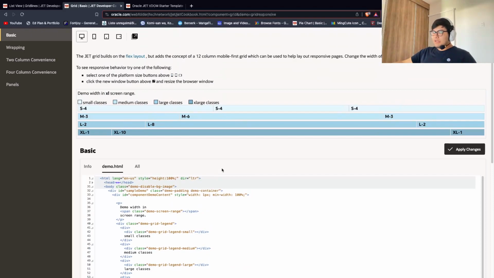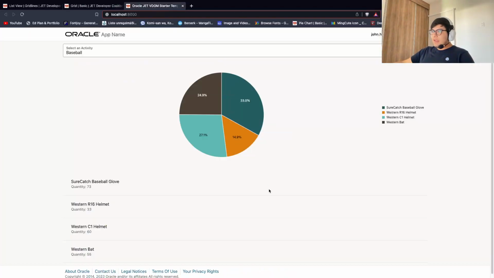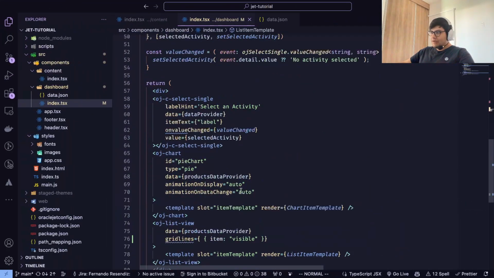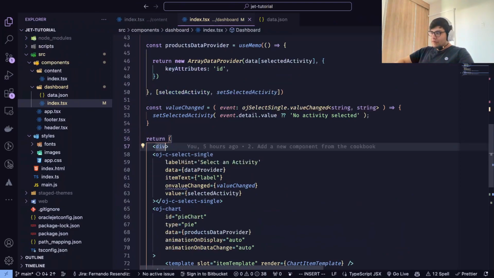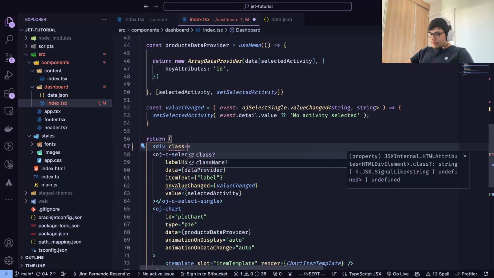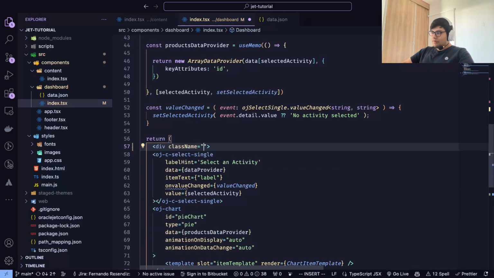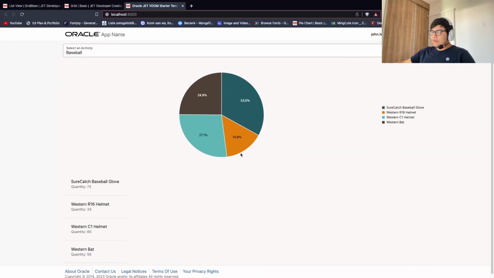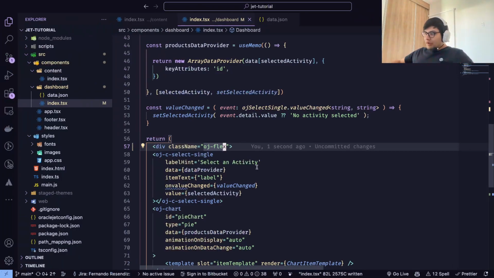So let's go back to the grid and the flex layout utility classes. I think in this case, what we would like to do is divide our screen into sections when it is large enough. So we have the graph and the select single element on one side and the details about the table on another side. For that, I think we can wrap our page inside an OJFlex container. So in the class name attribute, we're just going to add the OJFlex class, and this should change the way our components are displayed. Or at least it should change it once we add more classes to each component.